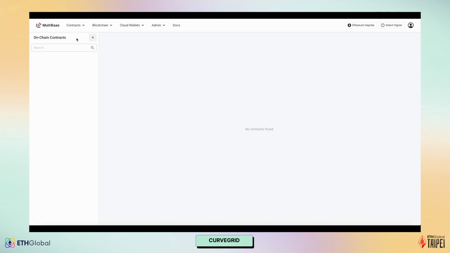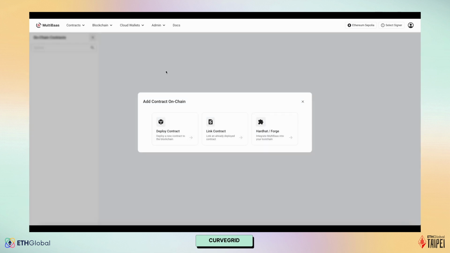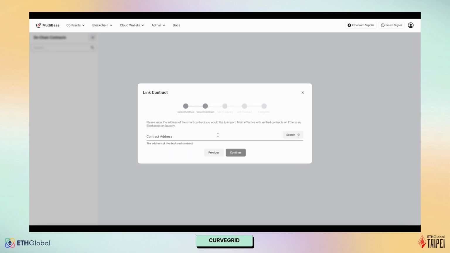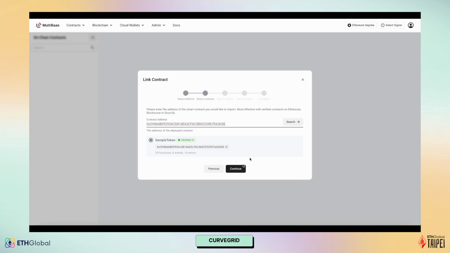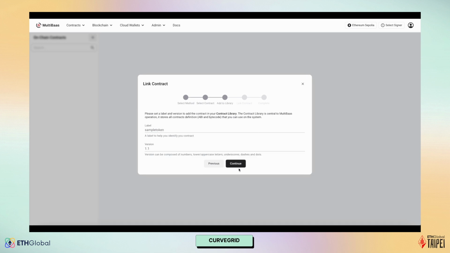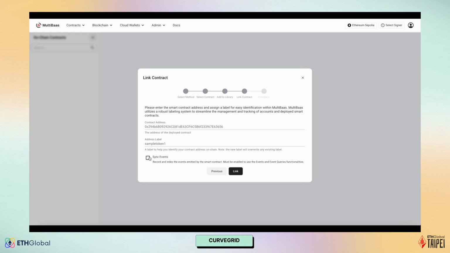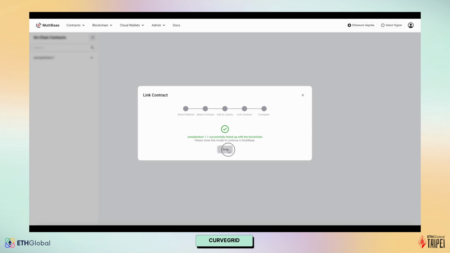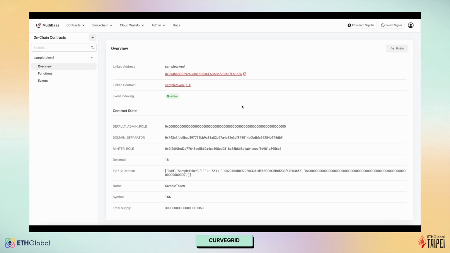The on-chain page is for contracts that you deploy or have already been deployed and that you link to within MultiBaas. Let's add our first contract in one shot here by pulling from a well-known address. This will search external sources for the source code, ABI, and bytecode of the contract, add it to the library, and link it in MultiBaas. Now that we have our contract linked, let's try interacting with it.